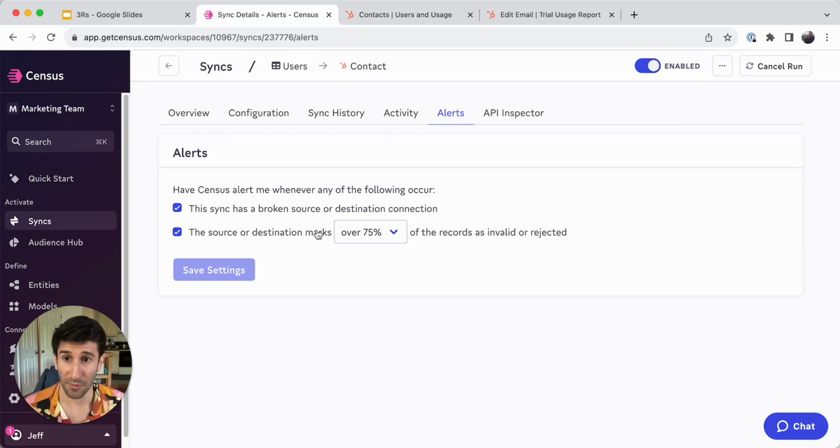I can also go ahead and set up alerts on this. So if, for example, any records are rejected by the HubSpot API, say there are some users that exist in your Snowflake data warehouse that don't exist in HubSpot and you're trying to update them, HubSpot will let you know, hey, this user does not exist. You can let us know how many of those rejections and errors from the HubSpot API will trigger us to go ahead and reach back out to you as the user.